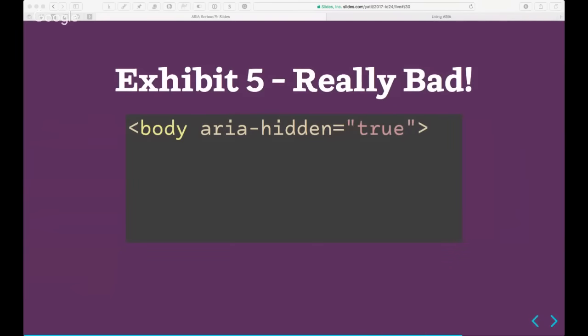It's a body element and it has ARIA hidden true on it. So when you are doing this, the whole page is hidden. This has been part of a framework that shows modal dialogs and does other things. What they did is, on the body they put ARIA hidden true, and then further down where the modal dialog is, they put ARIA hidden false.